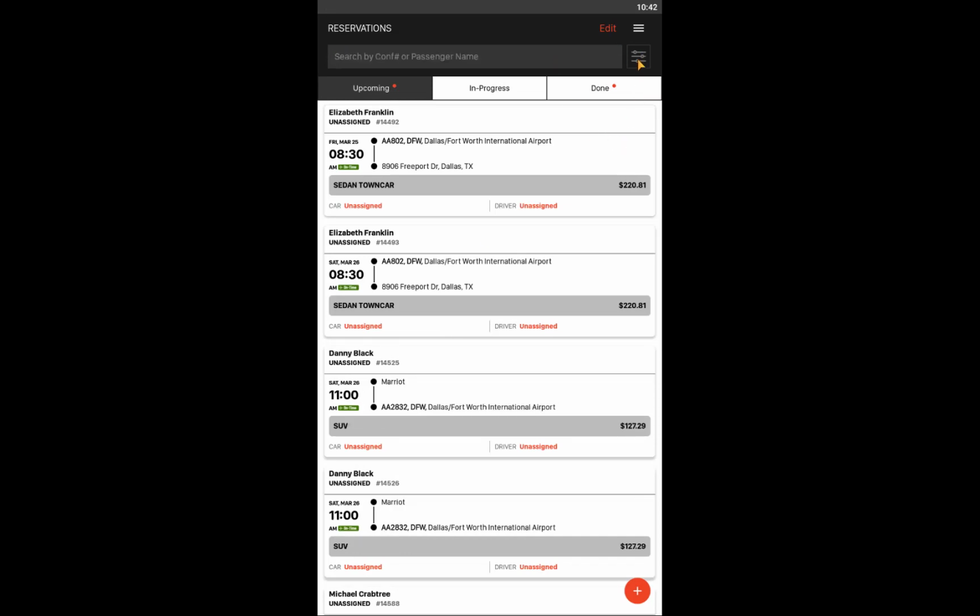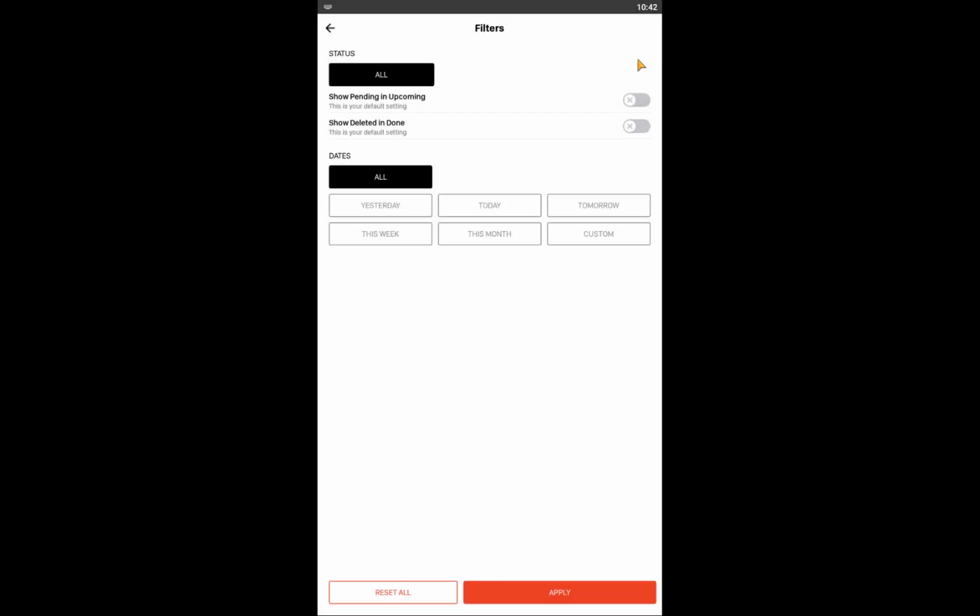Also, you'll see this button here. This is your filters button. It's going to bring up the filter screen. So here, status is set to all. You can show pending and upcoming, and show deleted and done if you want. Pending is going to be anything that's online or eFarmIn that needs to be accepted or rejected. By default, it is turned off, as well as showing deleted reservations and done. You can turn those on and set those as the default if you would like.